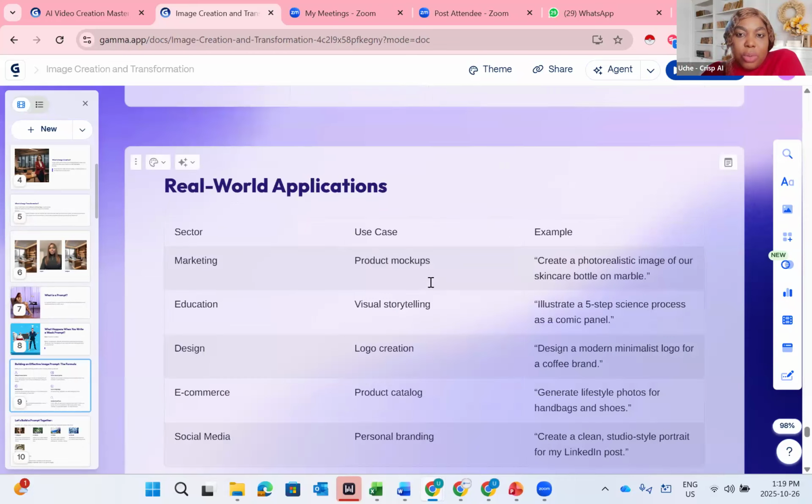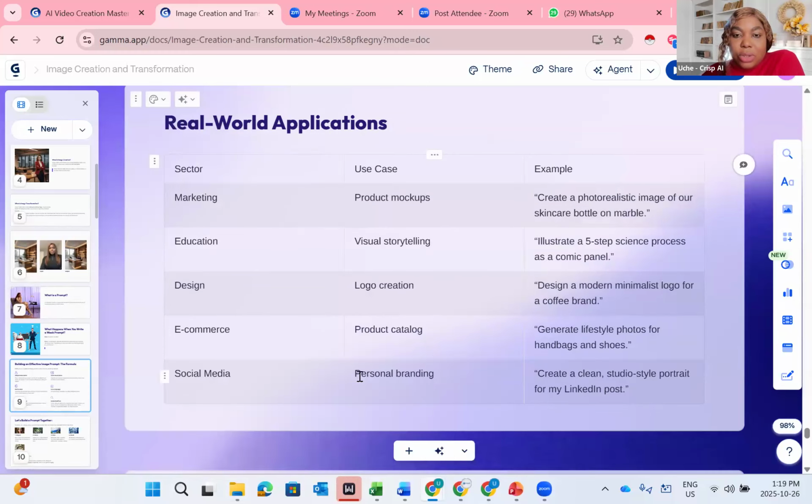Okay, so this is just what we missed yesterday that we didn't get to. What are some real-world applications? They include product mockups, so we can generate product mockups. I had some products that I created with just ChatGPT. We can use it for visual storytelling. We can also create logos. We created one with ChatGPT. It can do product catalogs and also social media branding. We can use all of this for image generation, image editing, and all.